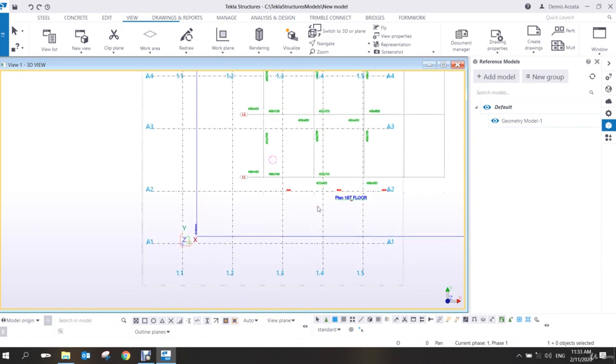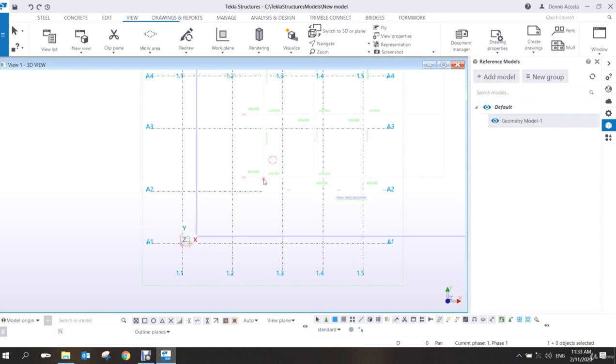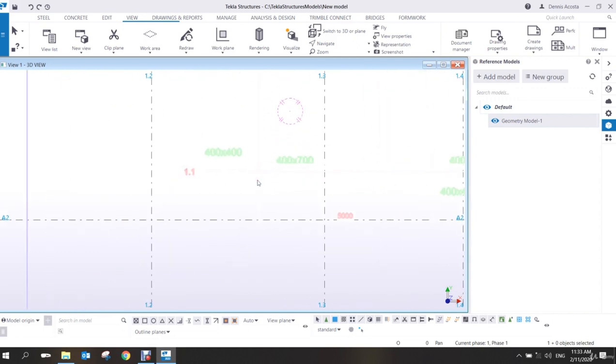Okay, so this one, 1.1 here, must be moved to this 0. Okay, how to move that one? Kindly select this one, and first of all, remember to turn on your snapping tools. Kindly turn on the intersection, the perpendicular, the nearest, and the any position. So you need to turn on that one.